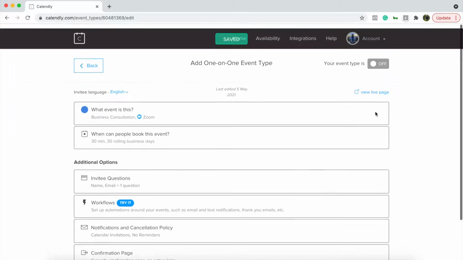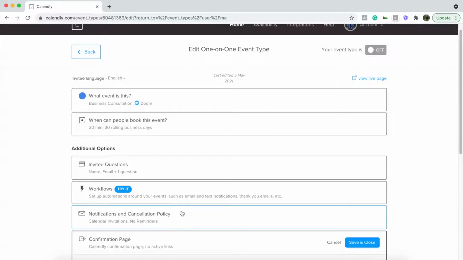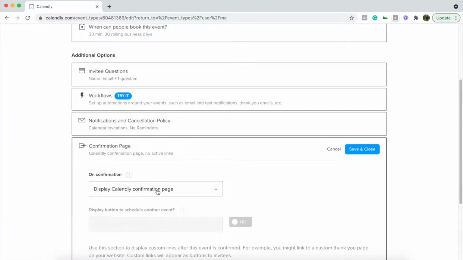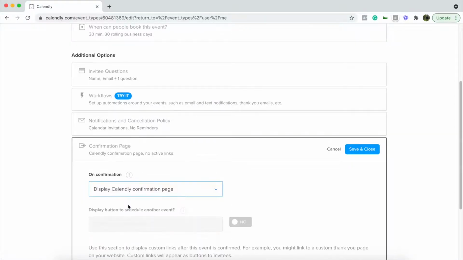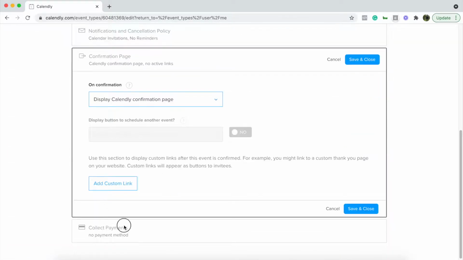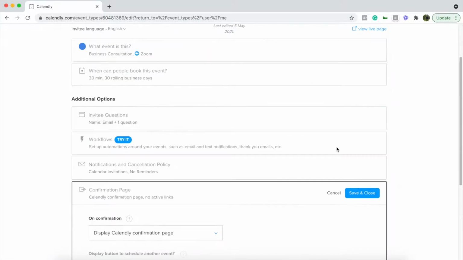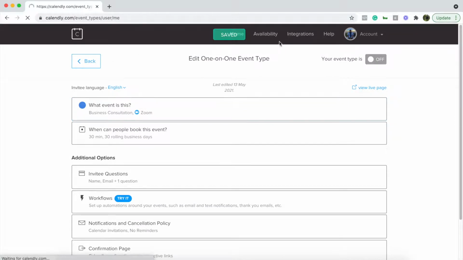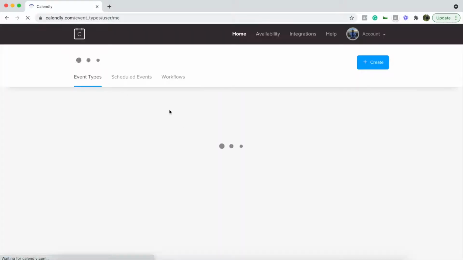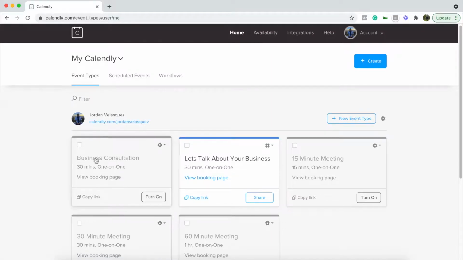Simple as that, guys. You can also add a confirmation page, and by default you have the Calendly confirmation page, but you can always redirect the user to any other page that you might have if you want, but for this you need to upgrade. So we're just gonna use the Calendly confirmation page. You can collect payments, but of course you need to upgrade as well. So basically that is enough for you to get started. You wanna save and close, and you're just gonna go back, or you're gonna click on home, and you're gonna see your events created here.